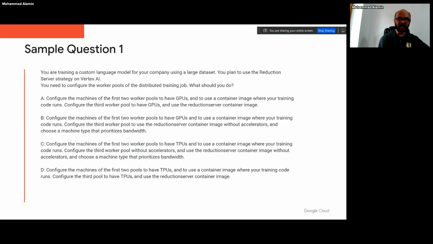Okay, let us see option C. This option incorrectly suggests the TPU for the training worker. While TPUs are excellent for certain types of models, the reduction server strategy is specifically designed to work with the GPU by default. Additionally, it states that the reduction worker pool should be without accelerator, which is correct, but it does not mention the correct worker pool for the training code. The correct setup involves using the GPU on the training worker and prioritizing the bandwidth for the reduction server.